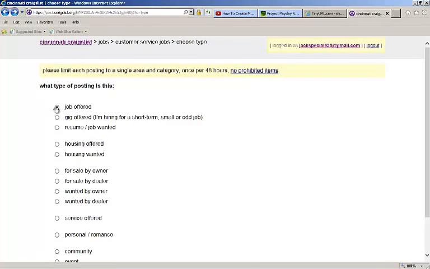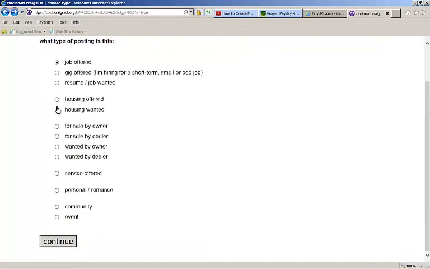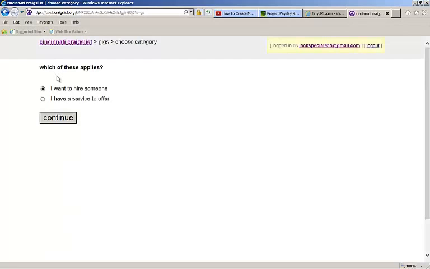You're going to want to post either job offered, or you can post a gig. Gigs are good too. So let's do that, because the gigs are free. They're not paid. There's no section on Craigslist where the gigs are paid. So let's say you want to post a gig.